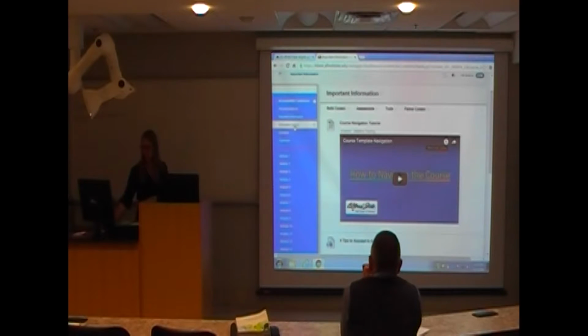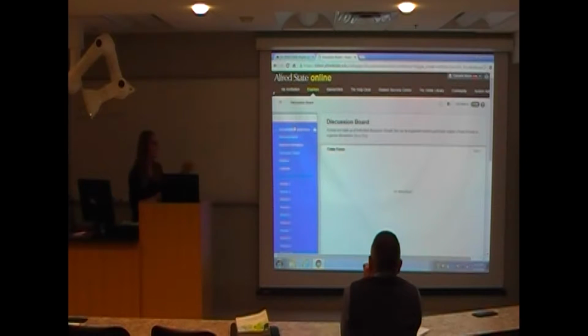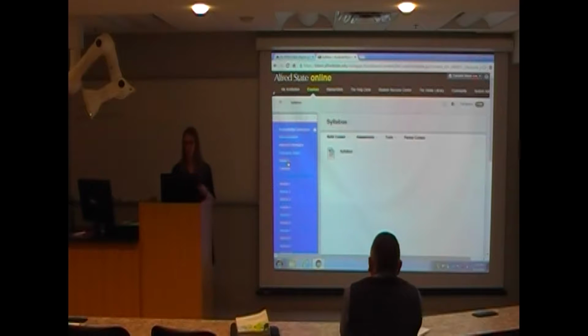Then we have our discussion boards, which is one of our pieces of interaction that our faculty use heavily here. So we incorporated that as its own link right into the top menu. We have a syllabus because that's usually the first thing that our students are looking for. When they first get into the class, they want to see the syllabus, they want to know what they have to do. So we have our syllabus link, which is right there.